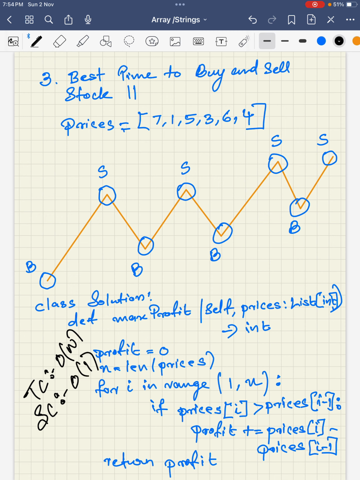With that, I have explained the problem statement with the examples also, and I have coded the better solution. So with that, this problem is done.